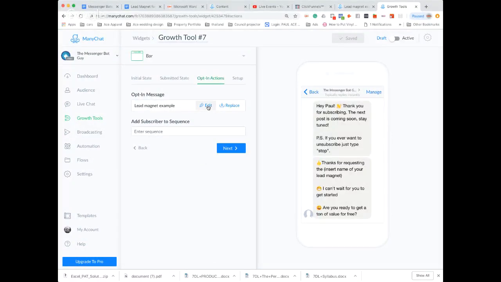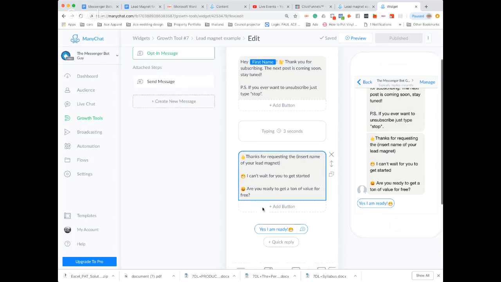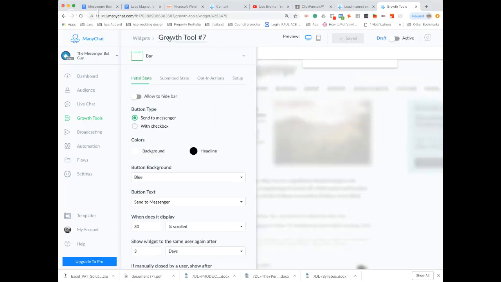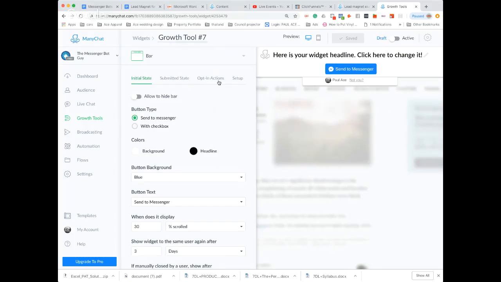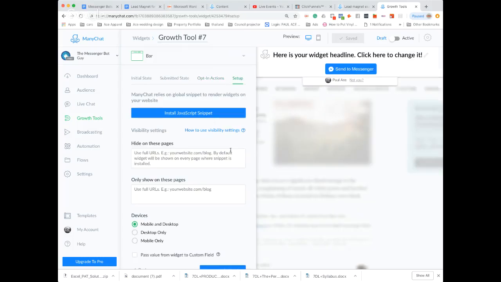Now, once you've done that, then again, you can edit it in here. Edit in here, and you can just change the name of it if you want to and click Publish like we showed you before. Once that's done, then we're back to this page. We've done the opt-in actions. They've got the download. They're then going to become a messenger subscriber as soon as they've clicked.